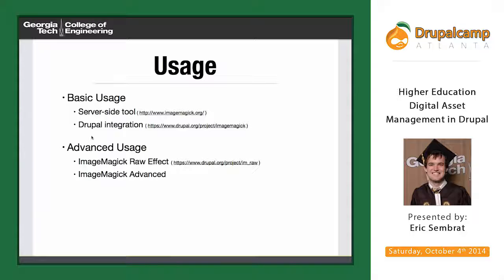But to do the more advanced things like converting, you will need the Imagemagick raw effect. And that allows you to basically take all the syntax that Imagemagick provides and pass that straight to Imagemagick from Drupal and run that on demand whenever Drupal handles that image. So in this case, depending on how the Wi-Fi works, I may try and show an example.